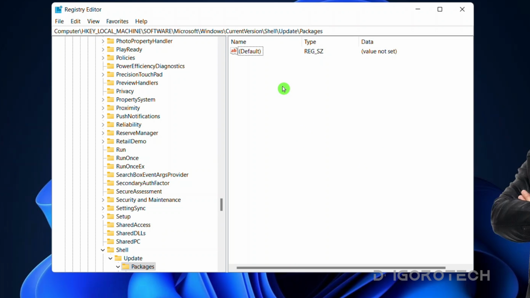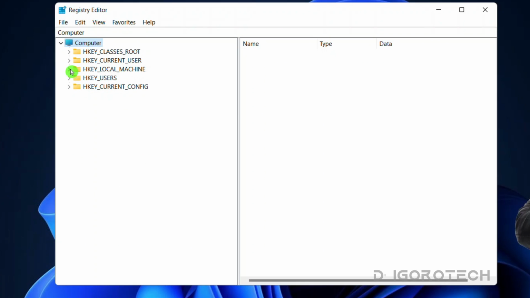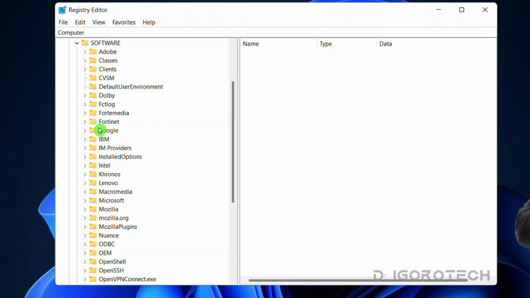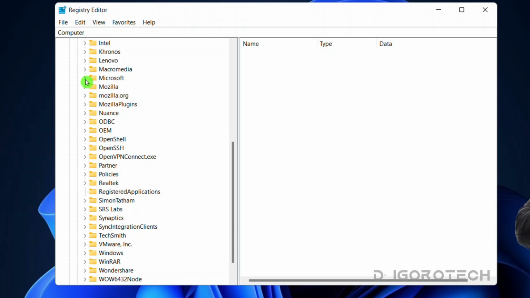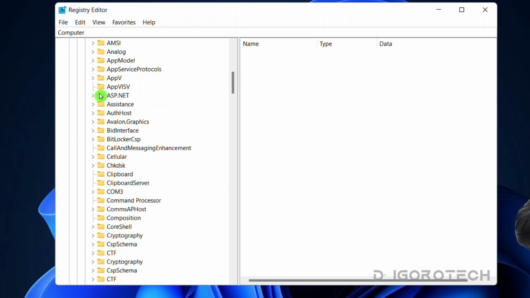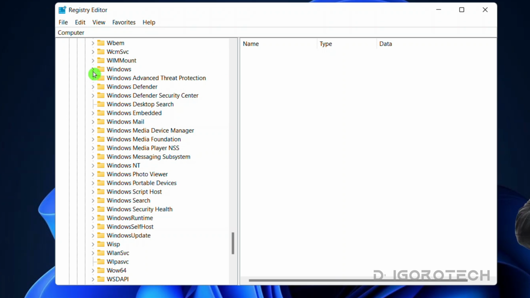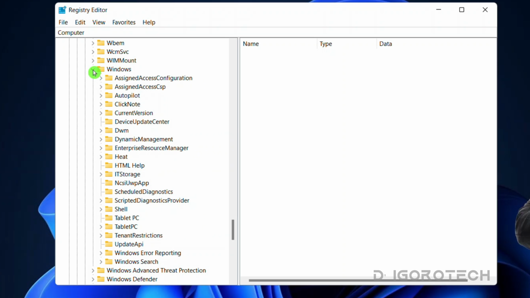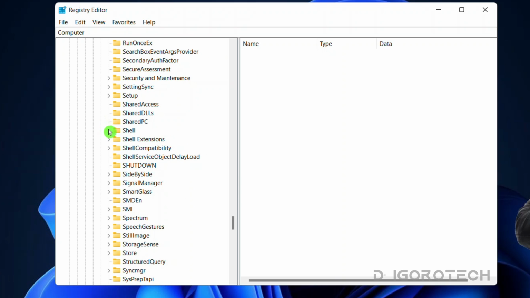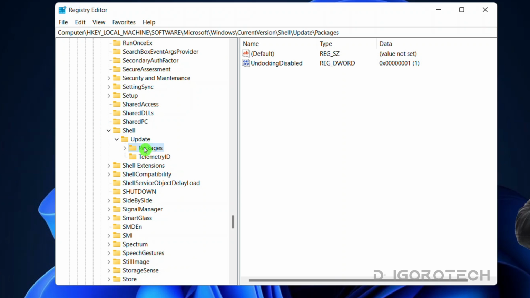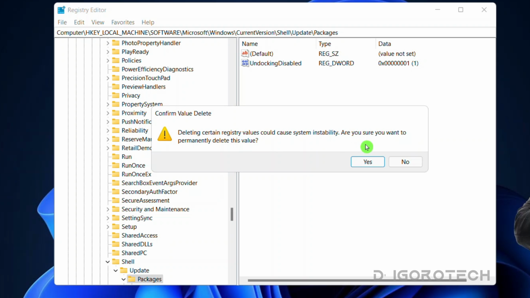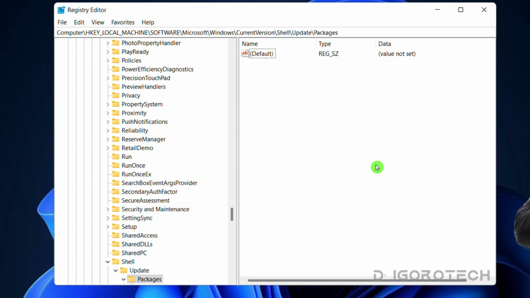If you couldn't find the value, then do it manually. Expand HKEY_LOCAL_MACHINE. Software. Scroll down and look for the Microsoft folder. Expand the folder. Look for Windows. Expand the folder as well. Expand CurrentVersion. Look for Shell. Expand the folder. Click Packages. On the right side, find UndockingDisabled. Right-click on it then choose Delete. You have to confirm that you want to permanently delete the value, so click Yes.